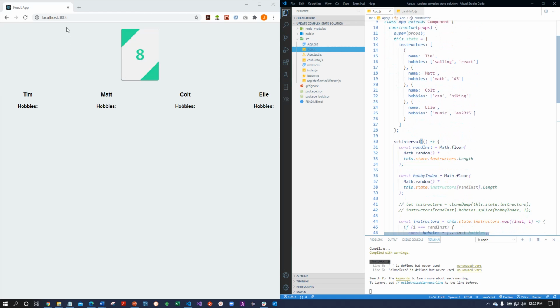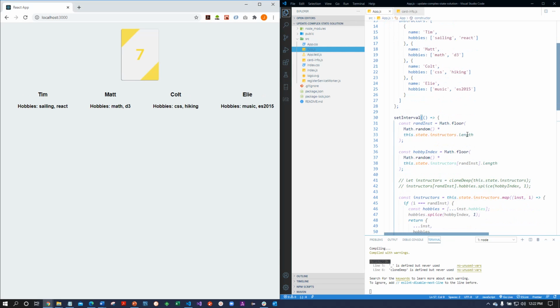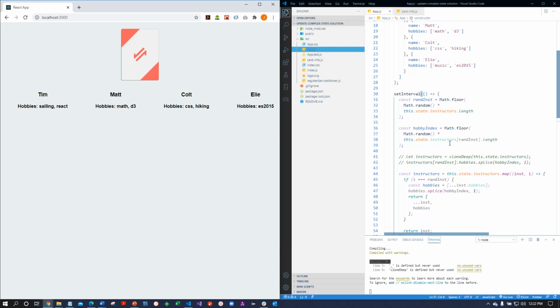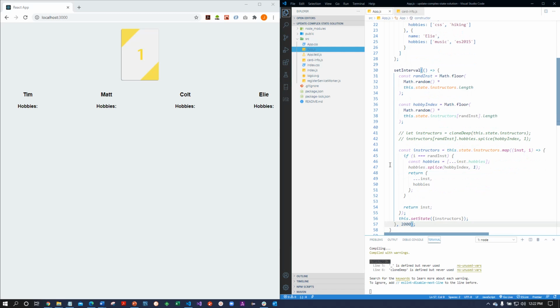Now, our setInterval timeout. Again, this is a callback method that occurs outside of the constructor, so it should be considered an autonomous method. I'm not going to dwell into the details of how this code works. It's pretty simple, really, but the details aren't that important. It picks a random instructor, it picks a random hobby index, and then this pulls that instructor, which uses the map function. It pulls out the instructor that was picked.